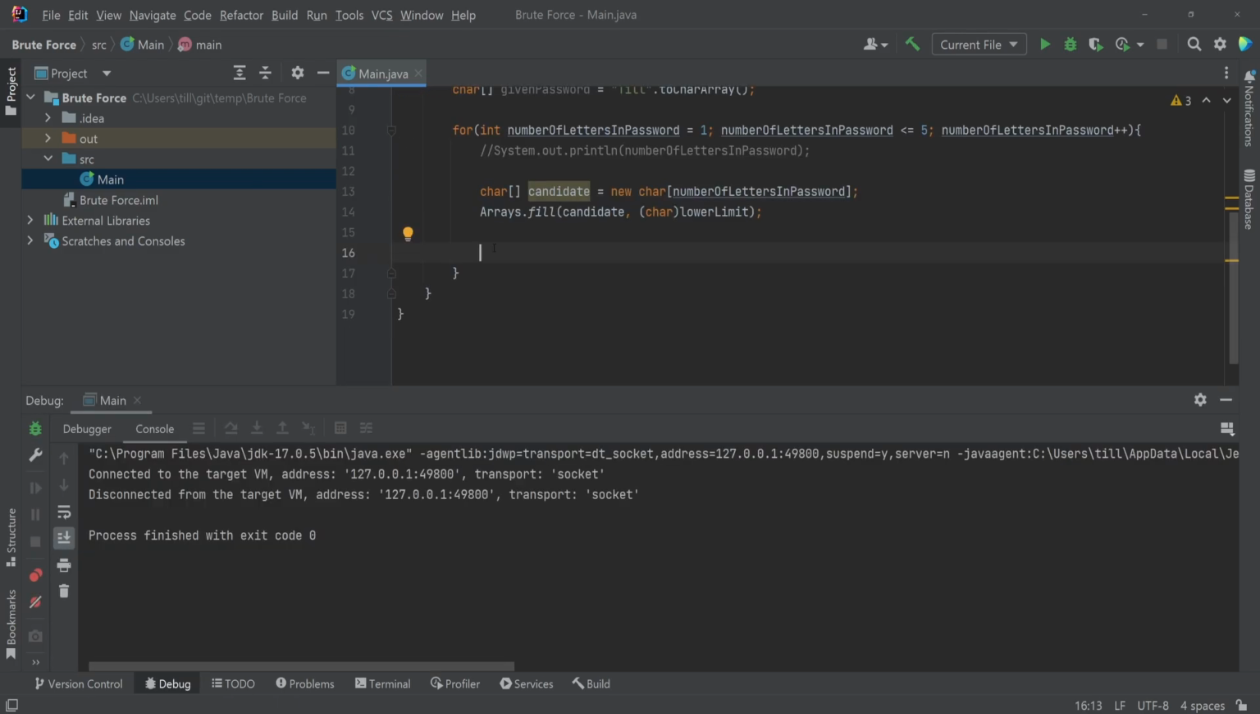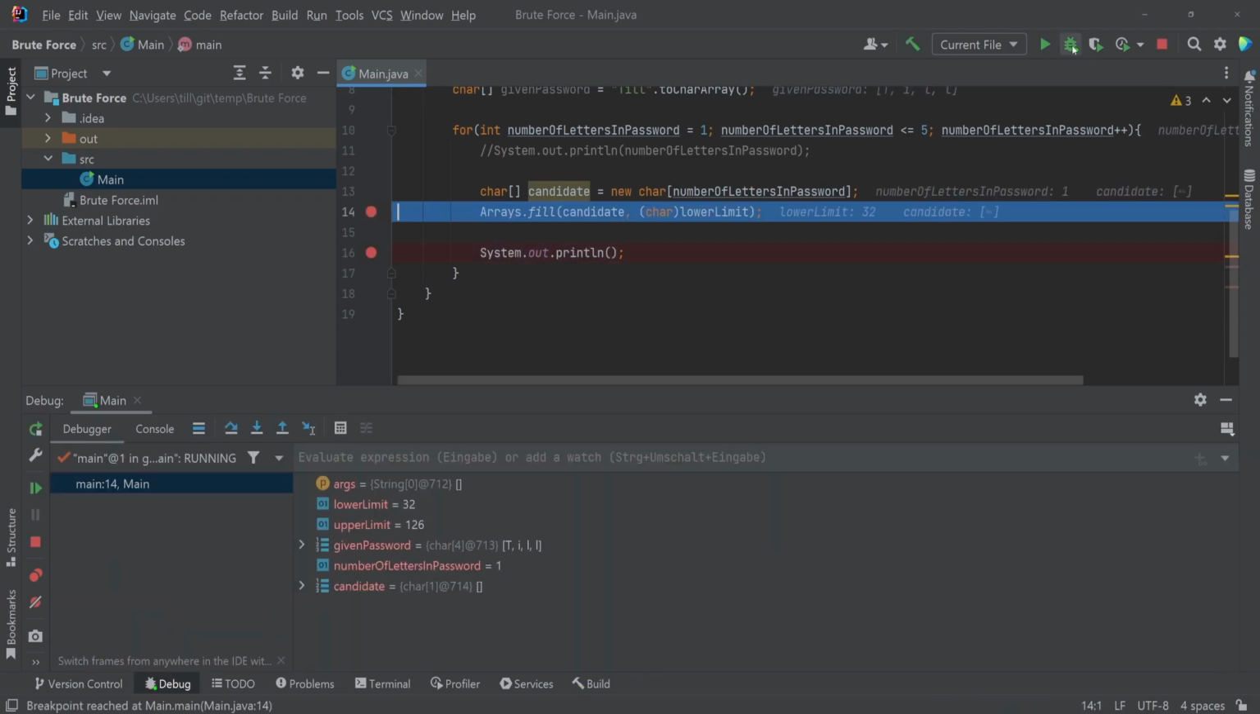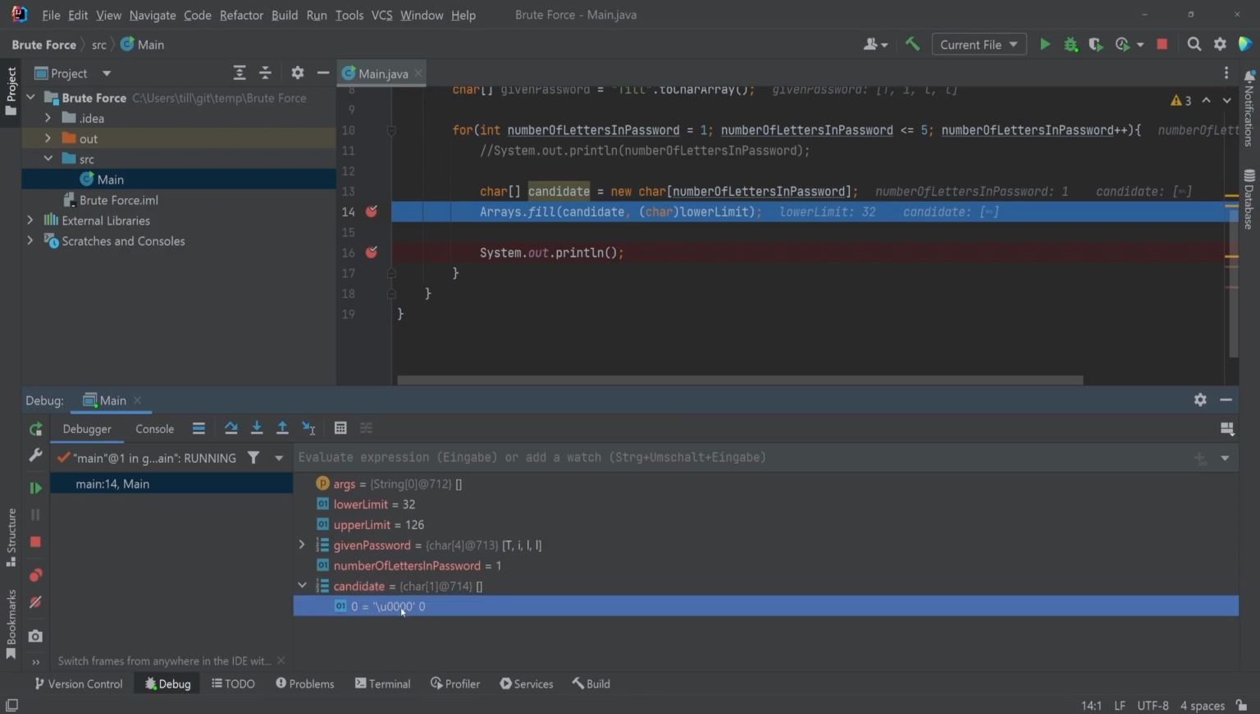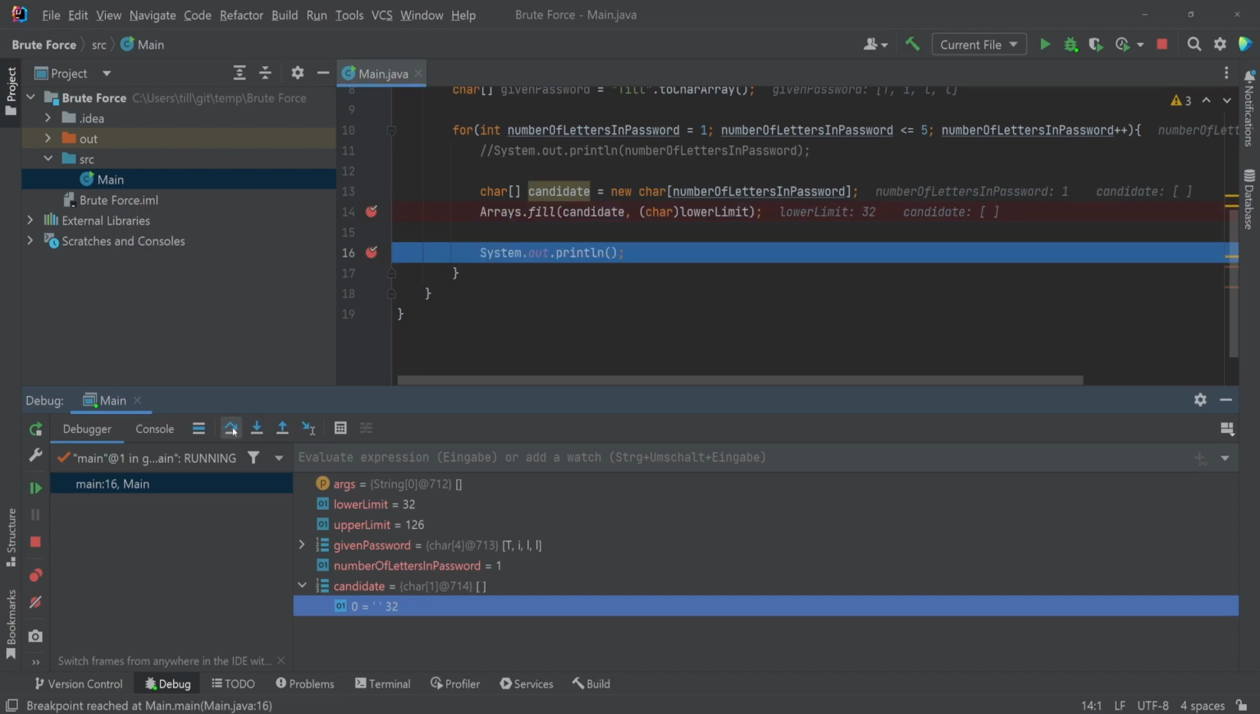Let's have a look at it in the debugger. I will add a dummy statement here so we can have a look at the values. When creating the array, it is initialized with ASCII value 0. And in the next step, it is set to ASCII value 32.